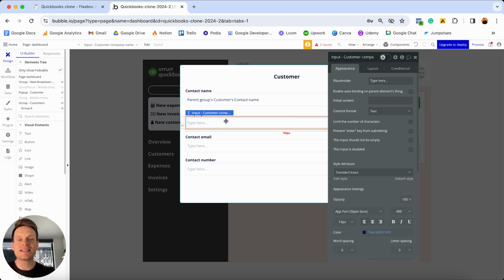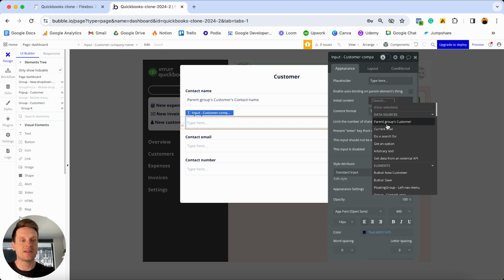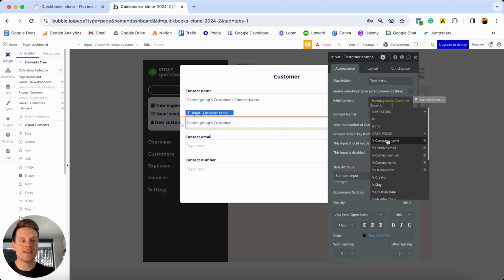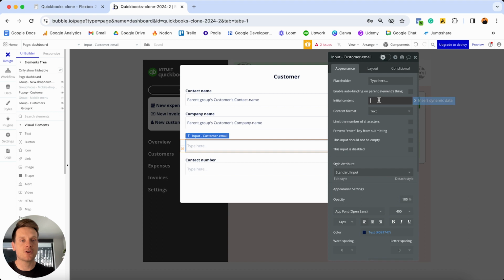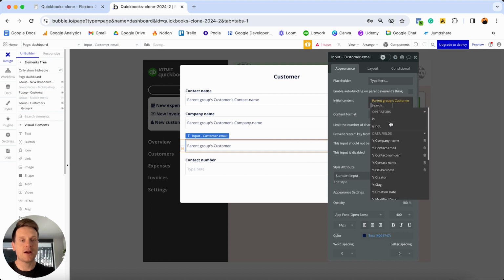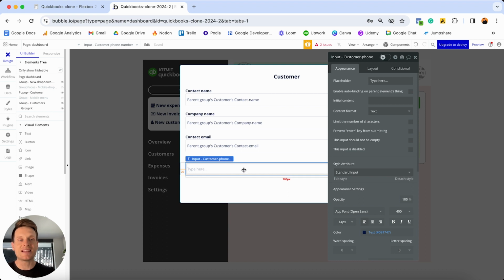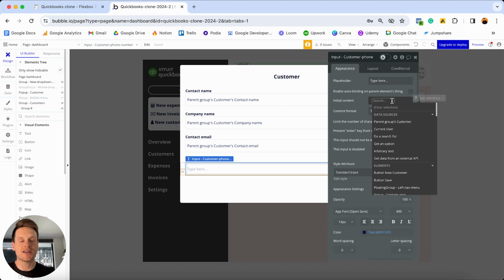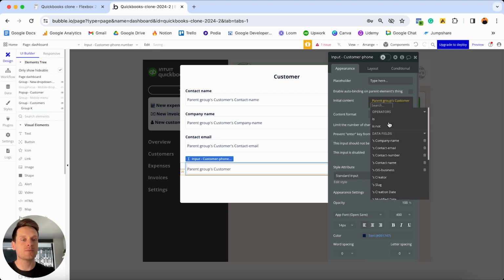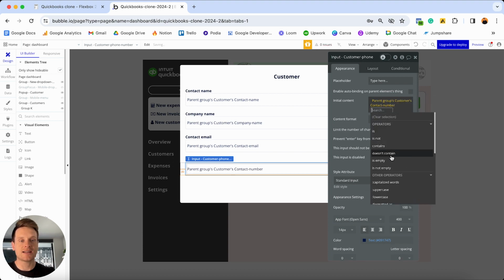We'll then do the exact same thing for the company name. I'm going to insert dynamic data and reference the parent group's customer, the company name. Same thing for the contact email, so I'm going to pull the parent group's customer, their contact email, and then finally we'll do the exact same thing for the contact number. So we'll insert dynamic data and reference the parent group's customer, the contact number there.